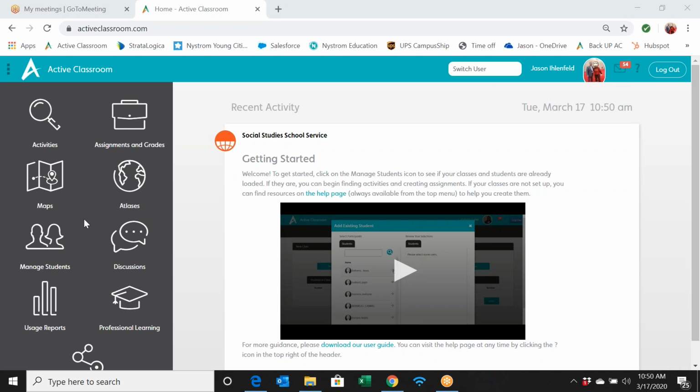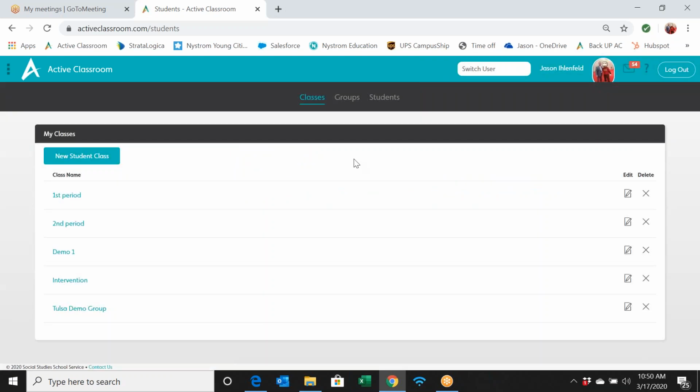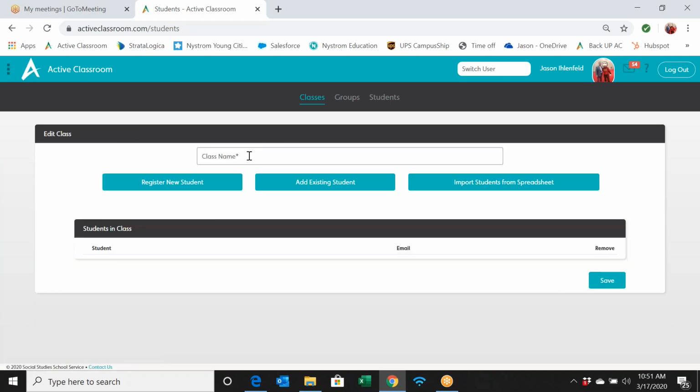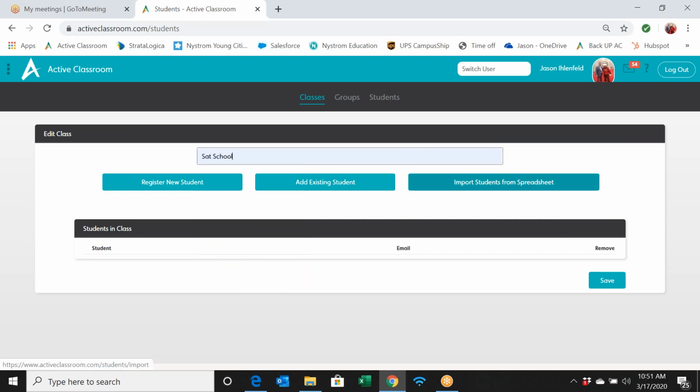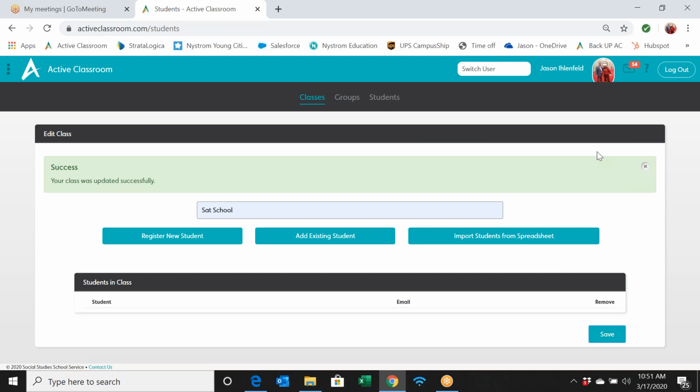So the first thing we want to do is click on Manage Students. And if you do this part first, this will make your life super easy. So let me show you how this works. You'll simply create a new student class, just give it a name. I'm just going to add in Saturday School right there. Okay, I'm going to hit save, and it says great.